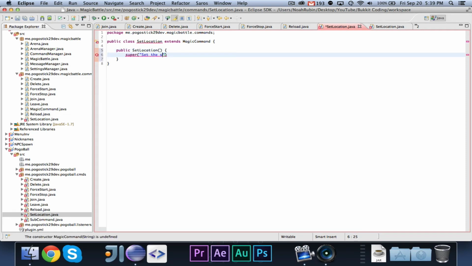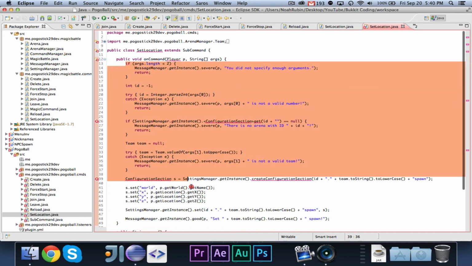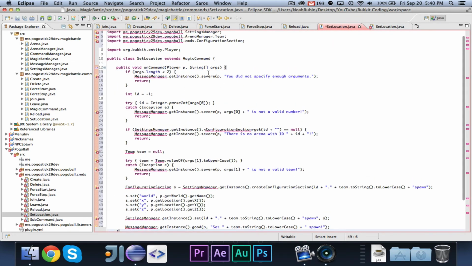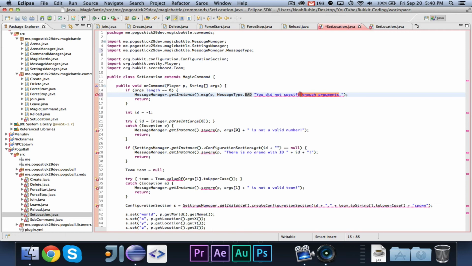Super set the spawn location. It'll take ID and S, or S lock, or location. Doesn't really matter. All right, then we will say public void on command, Player p, String array args. So let's just take the code from here, and we'll change a few things. First off, if the arguments are equal to 0, because all we want them to do is set location number, then we message them as MessageType.BAD, you did not specify an arena ID.